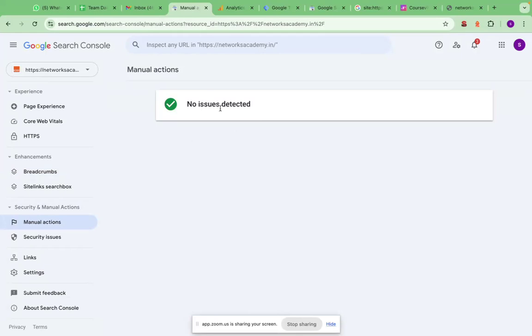So for example, on a sudden scale, what happens is all your rankings will be going down. At that time, the first thing you need to do is log in to your Google Search Console, go to manual actions and see whether any issue has been detected by Google. If it has been issued, you have to go to Google and appeal the problem, saying I will be removing it within 2 to 3 days, so please reconsider my website.